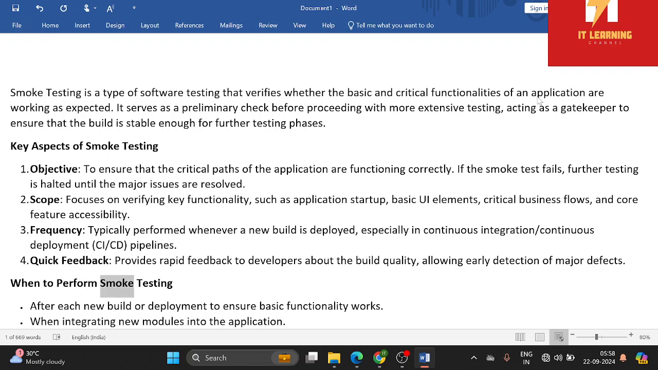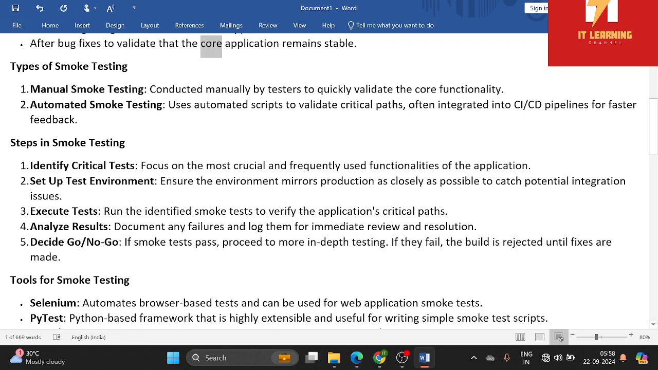When to perform smoke testing. After each new build or deployment to ensure basic functionality works. When integrating new modules into the application. After bug fixes to validate that the core application remains stable.